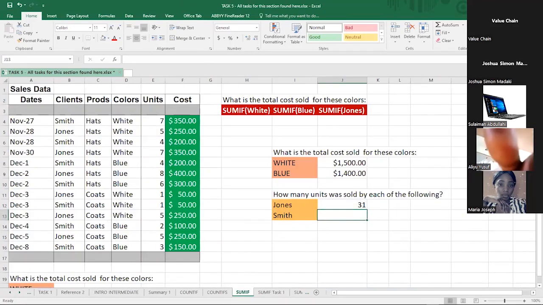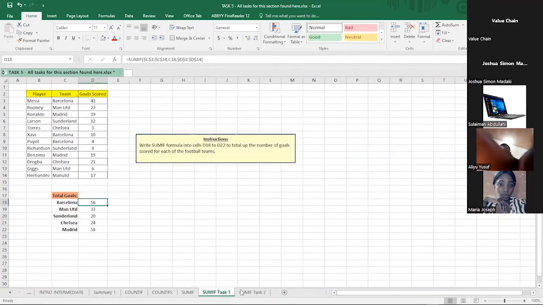So we have another SUMIF. It shows the players, the team, the goals scored. We are asked to find the total number of goals scored by this team, Barcelona, the total number of goals scored by Man U, and the total number of goals scored by this team and this team. So you use this SUMIF function to find that.